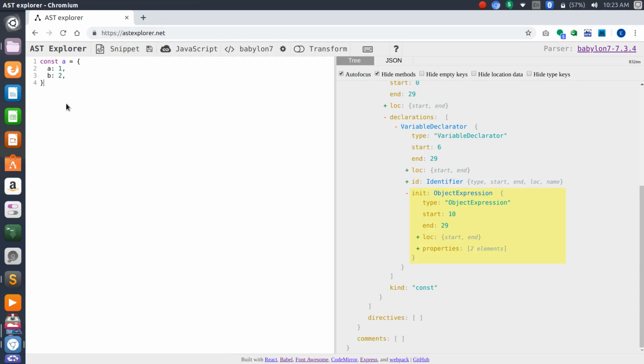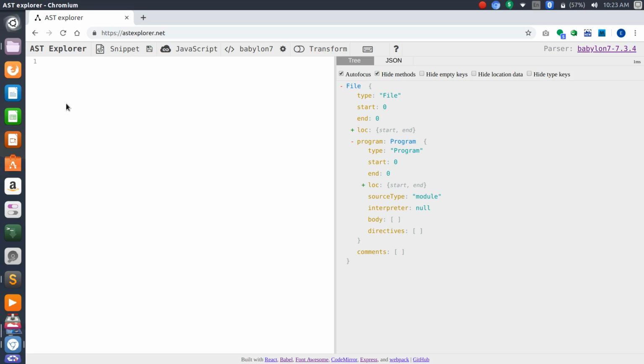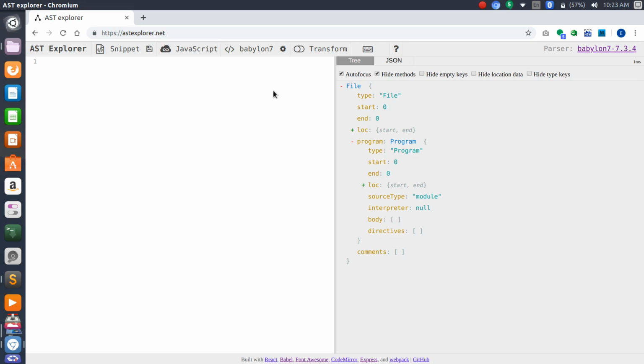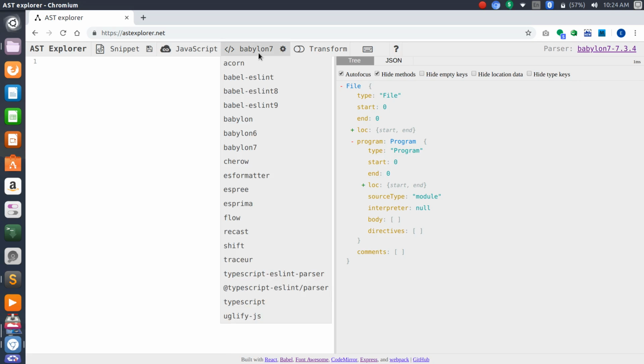It's a really nice website because you have two windows. On the left, you have a window where you can type code. On the right, you can see the AST that represents the code. And it supports many syntaxes such as CSS, GraphQL, HTML, JSON, Markdown, PHP, anything which is web related. And also there are different parsers that it can use.